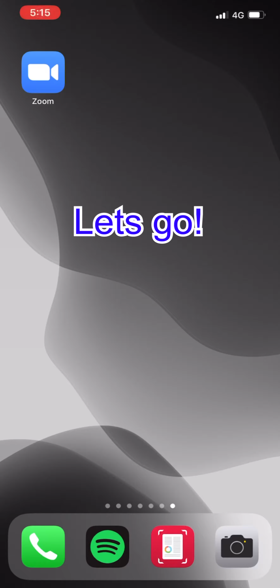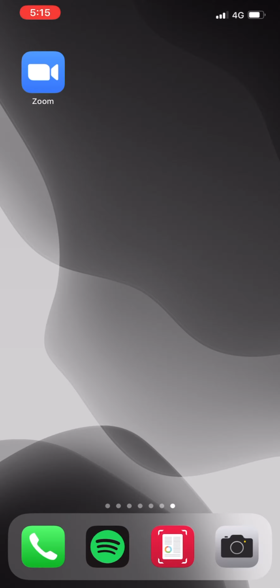Zoom is one of the most popular apps to hold group meetings with multiple participants. The first thing would be to identify the looks of the Zoom icon. It's this one.